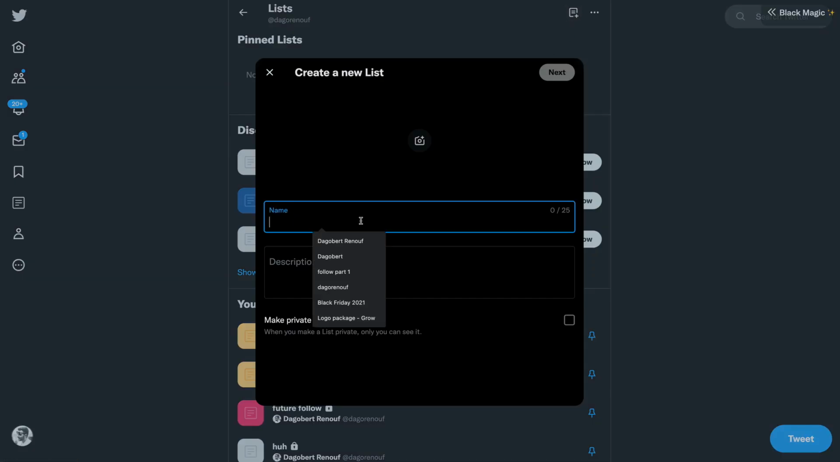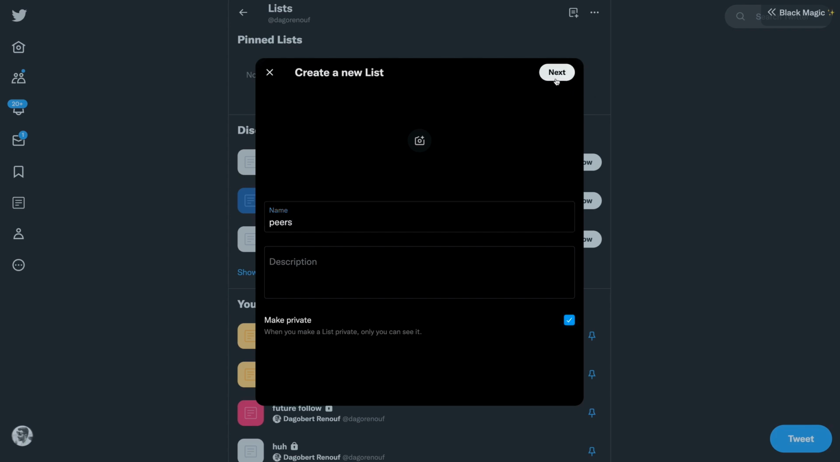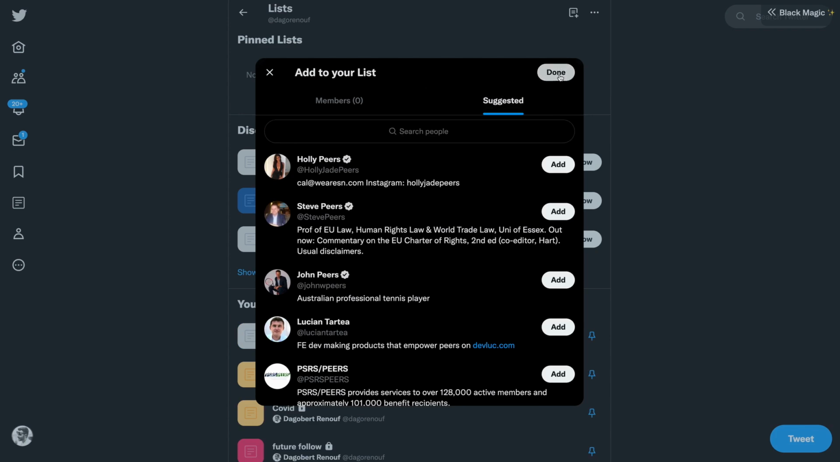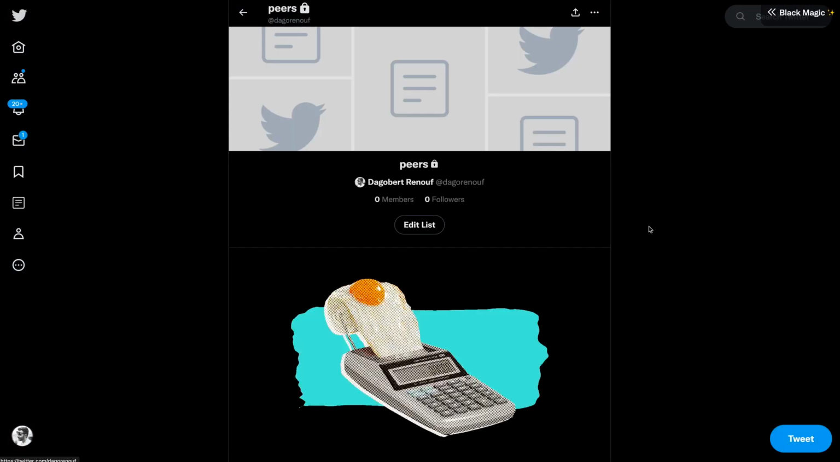First list is going to be peers. It's the people who we're going to engage with to build relationships with over time. I suggest you make it private because people probably won't like to know which kind of list you put them in. And it's not really a list to curate content and share it with others. It's really a list for yourself to organize the people who you're going to engage with. Now we have our first list.